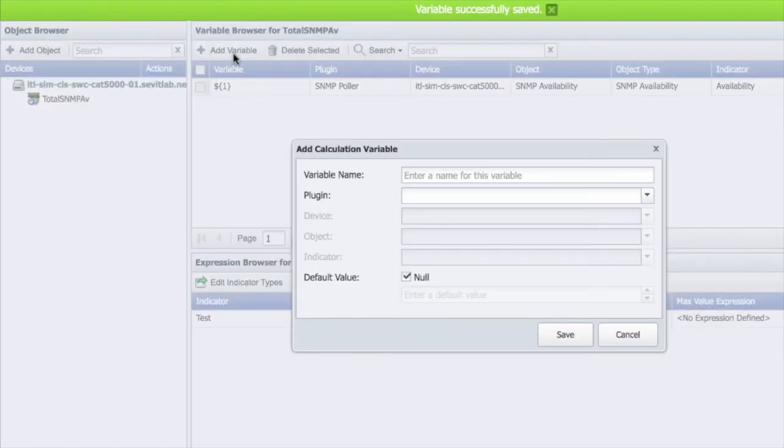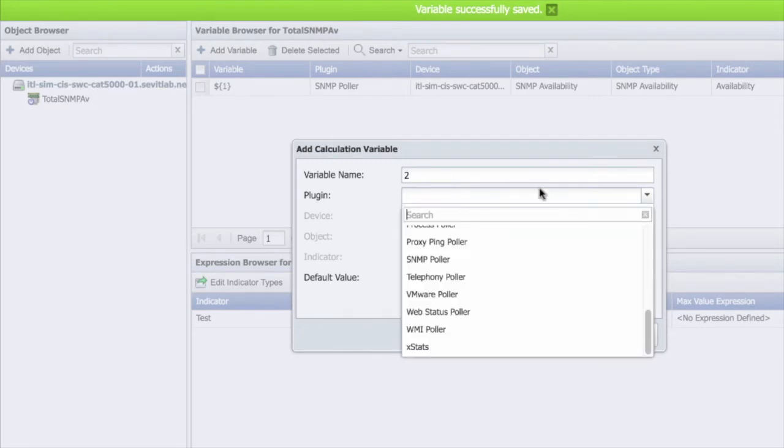Now, I will go ahead and do this 3 times because I want 3 devices in our custom calculation.